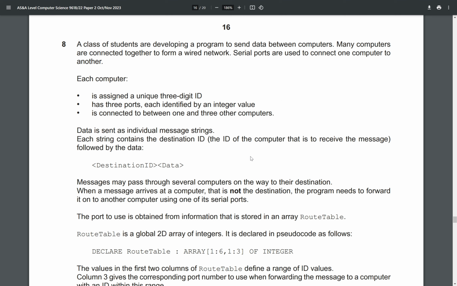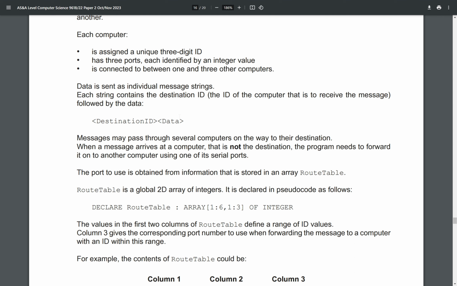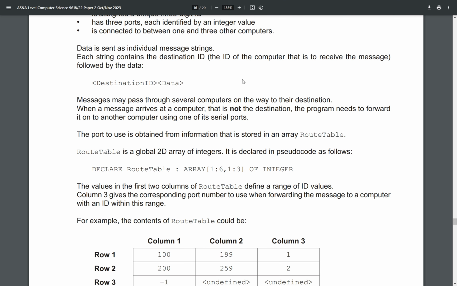Many computers are connected together to form a wired network, and serial ports are used to connect one computer to another. Each computer is assigned a unique 3-digit ID. Each computer has 3 ports, each identified by an integer value, and each computer is connected to between 1 and 3 other computers. Data is sent as individual message strings, and each string contains the destination ID, and this is the ID of the computer that is to receive the message.